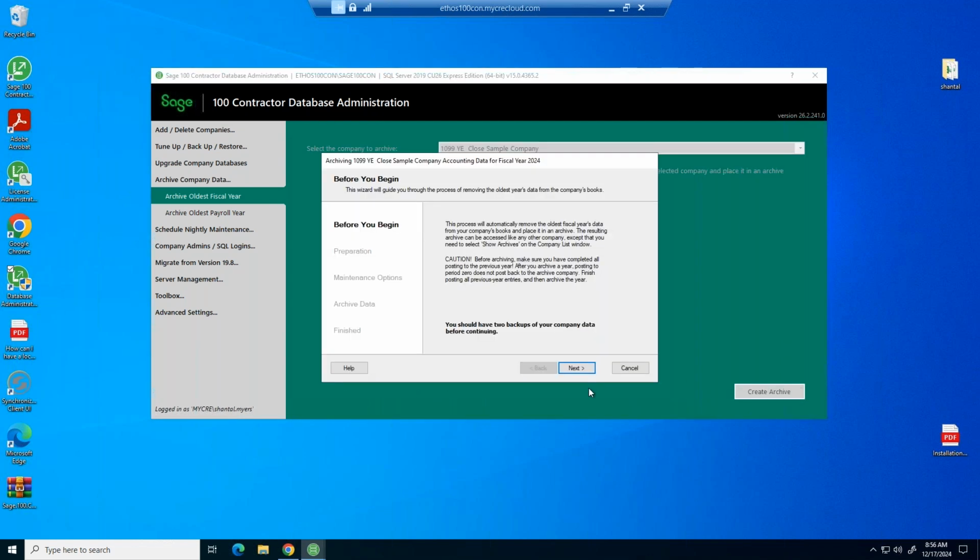I click create archive. It's a wizard. It's very simple. It tells you it's going to archive and remove the oldest fiscal year's data and place it in an archive database. You can access the company in the archives. It says make sure you've completed all your posting from that year. So that's why I'm saying don't do it for 24. You're going to want to do it for 22 or 20 if you don't want that year's data in your system.